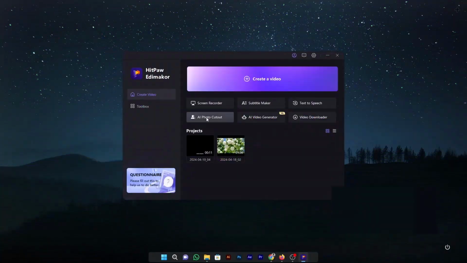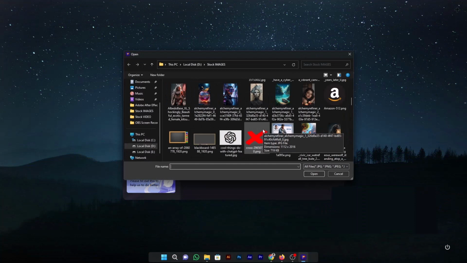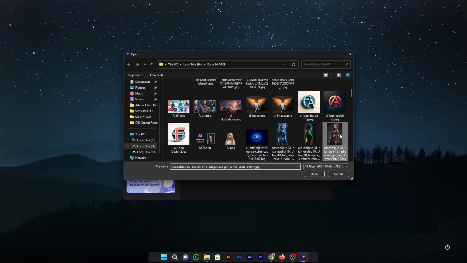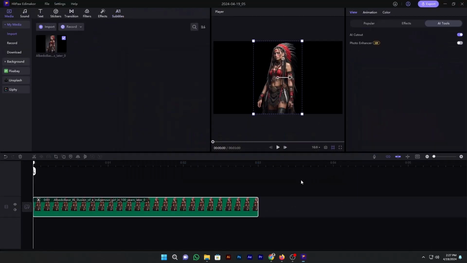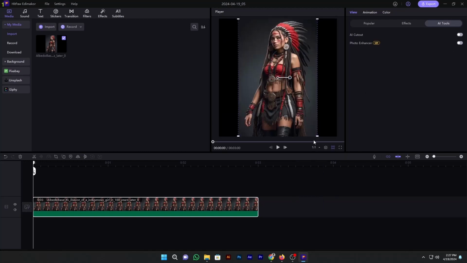Now let's take a look at the functions of AI photo cutout. We will take a picture that we like, then here you can customize it as you want. In particular, you can make the status reels of Instagram very beautifully.